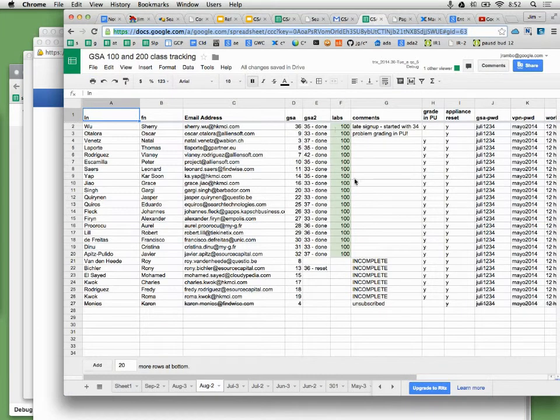We track GSA usage in the spreadsheet. Here's an example of one of the courses being run in August. This is the GSA 2 course. Notice the completion rate. It's somewhere in the 67 to 70% range. The scores on the lab exercises are given here, and we run it on a pass-fail system for the lab exercises.